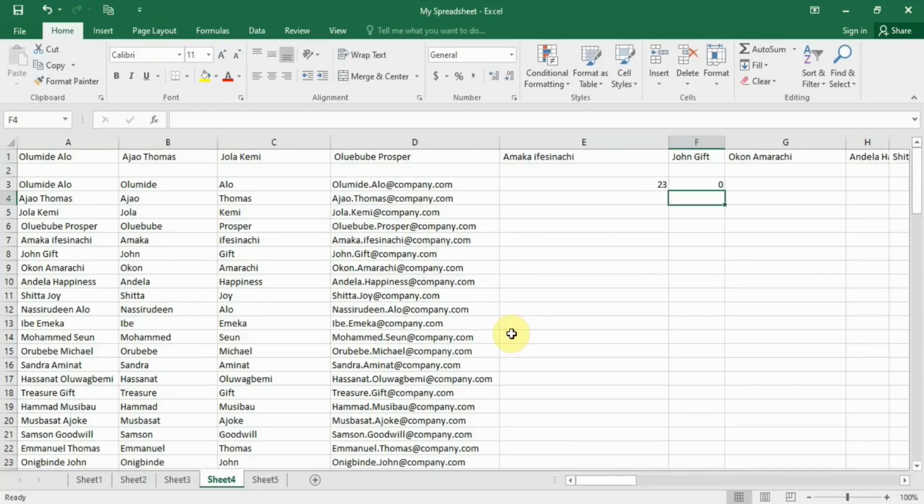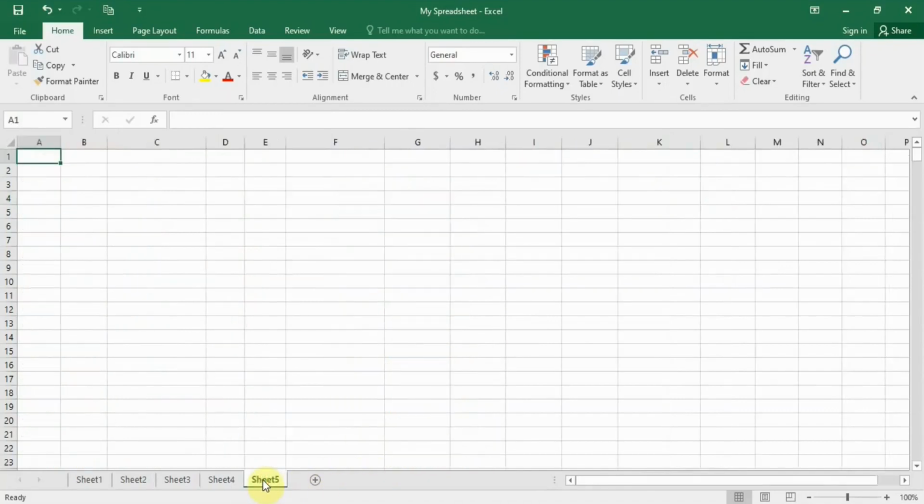But for now, I go like create my own data set. So to create our data set, we go sheet 5. So na blank sheet be this. So we go create our data set. So wetin I get in mind na a list of workers wey dey work in a particular company wey dey spread out all over Nigeria. So I go like list their name, their sex, their age, marital status, and some other things. Make we start with serial number.